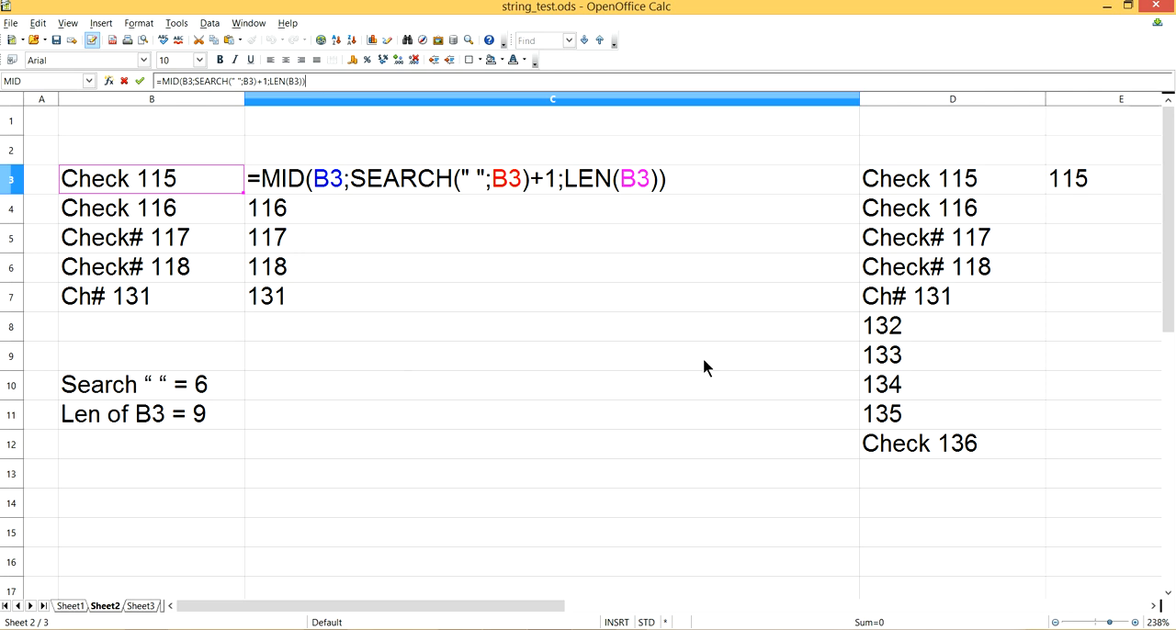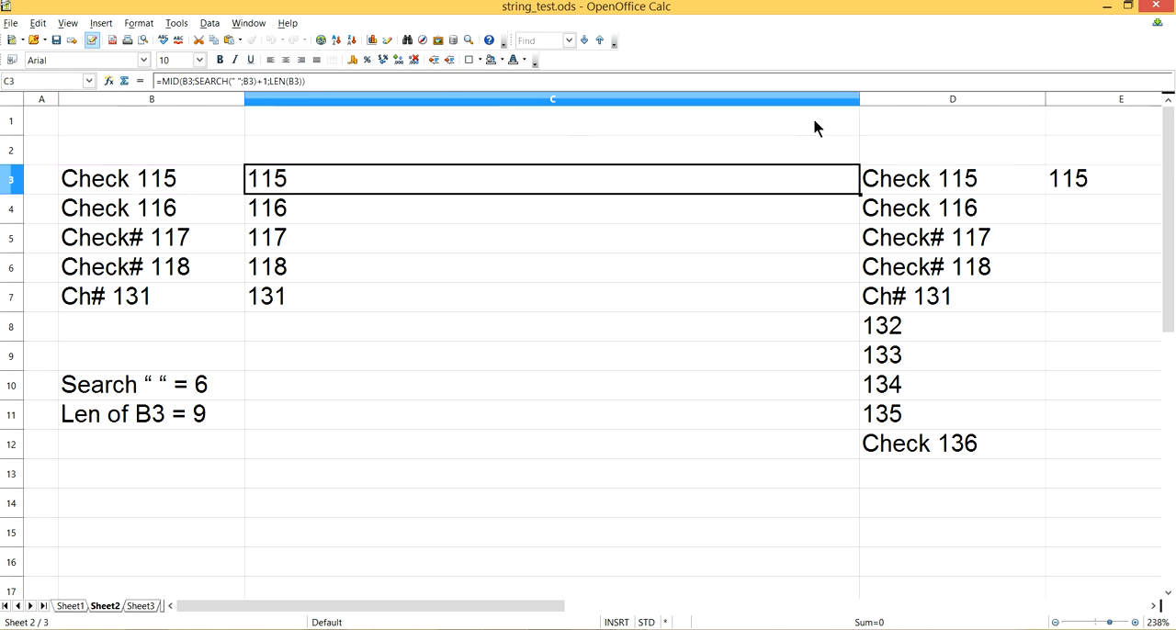Now, if we have data without the space, we need to add a little more to this formula. Let's see the word.